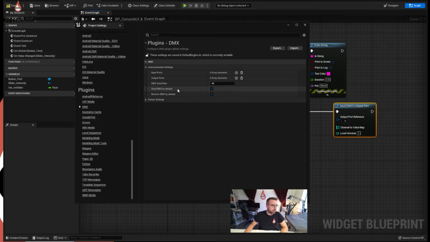Receive DMX by default and send DMX by default. We don't need to receive DMX because we're not doing a visualizer, we're not getting data in, so we're actually going to untick that just to keep this simple. DMX send rate is always 44. Input ports and output ports. Well, we've just turned off receive DMX, so we don't need an input port. If you were trying to receive data from an actual lighting desk, then this is what you'd need. But we're doing output ports.